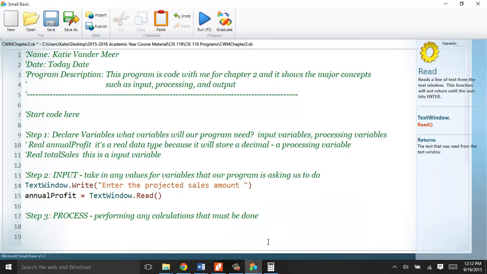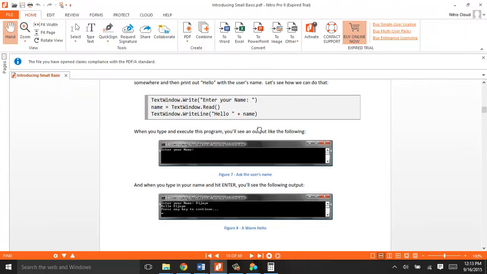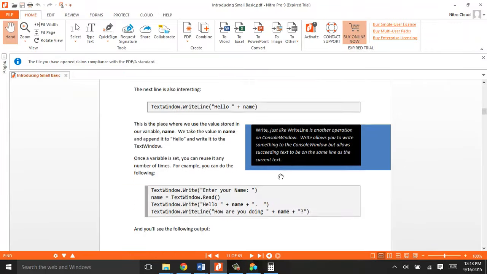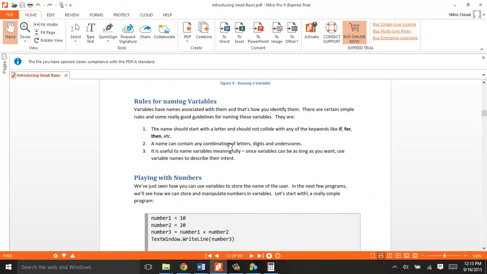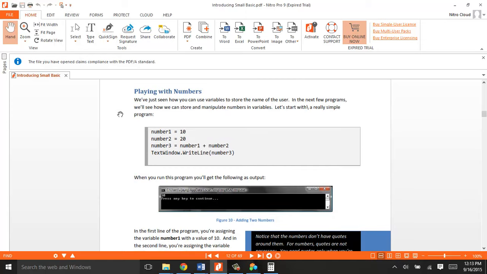So back in our code, we'll do our calculations. Calculations in pseudocode, you just write it out. We did an example in our lecture video. But if you are looking at this document here, and you go down a couple pages, rules for naming variables, playing with numbers. Calculations use our basic operators: equals, addition, multiplication signs.